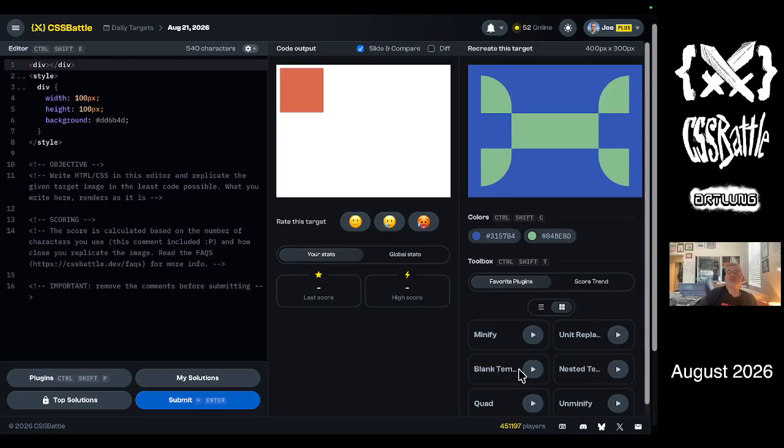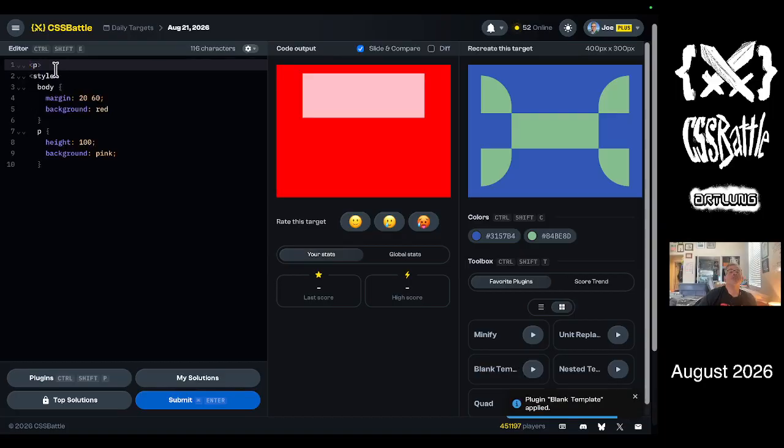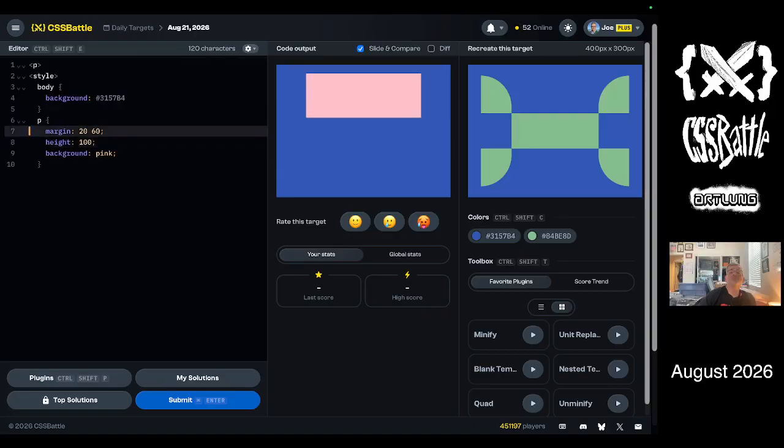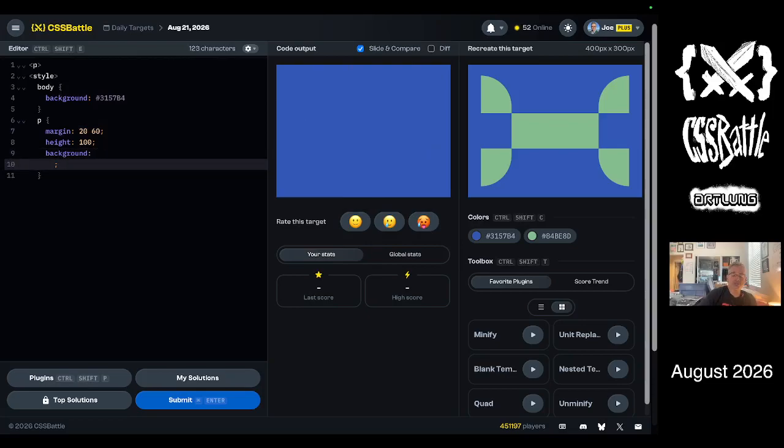This is, so let's do the blank template. So paragraph tag. So let's make just this curvy part here. Let's see how easy or hard that is. I'm going to set margins on this paragraph element. And let's do a linear gradient.